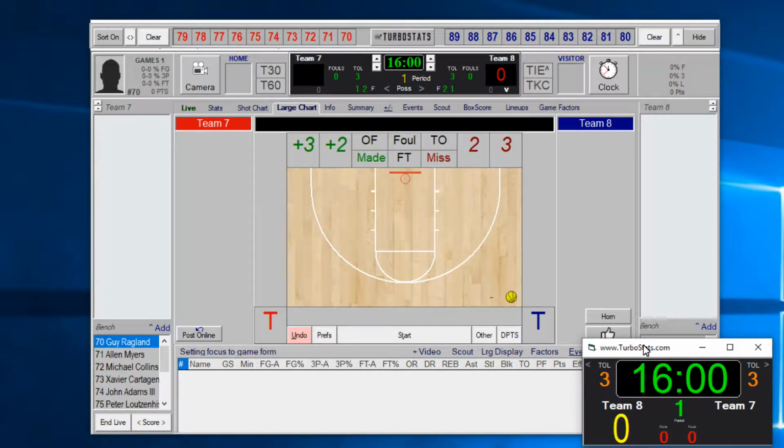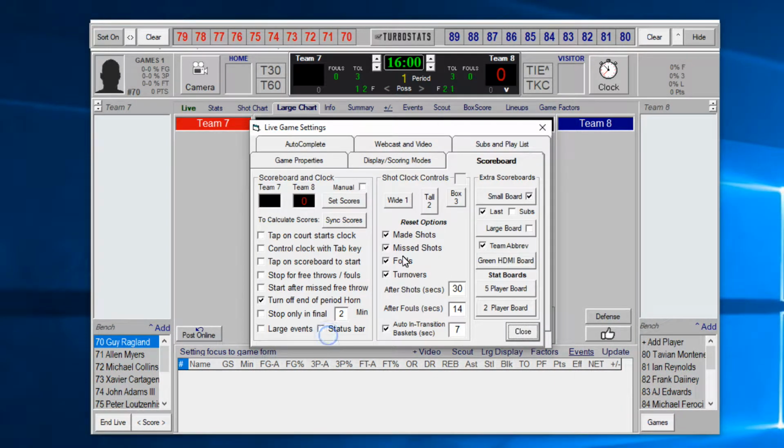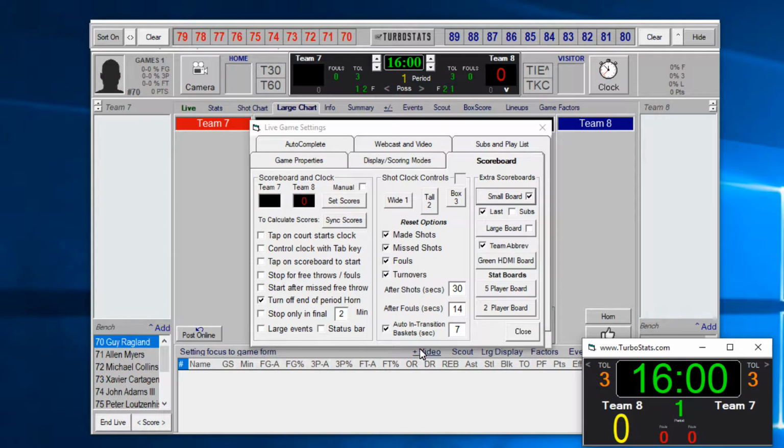And let me show you what happens when you close out of this. If I close out of this display, it's going to ask me if I want to save the position. So just hit yes if you want to save it. Now the next time you go into preferences and bring up the board, it's going to go right where you left it the last time. If it's on a different display, it'll pop up right over there.